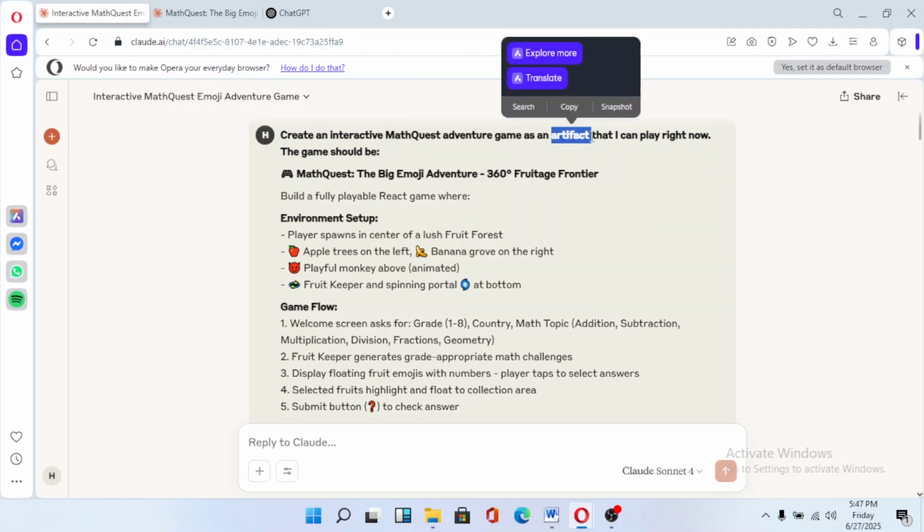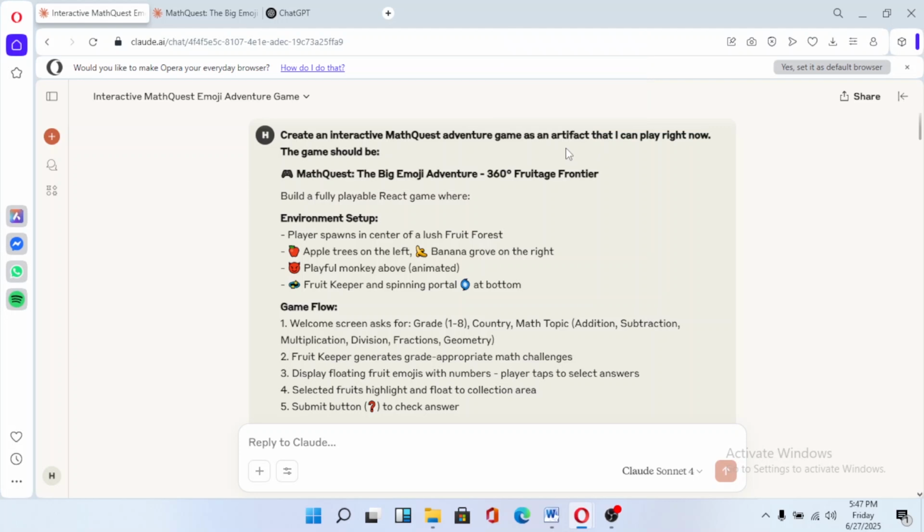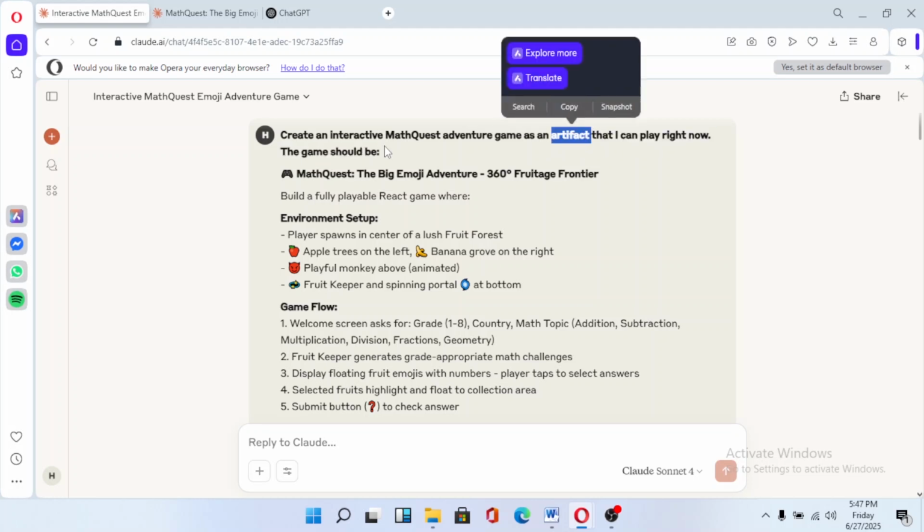Okay, so an artifact is more like an environment where you get to interact with your code. You can see it live before you even get it to your code editor, or whatever you're using to build your, let's say, mobile game, if it's Android Studio, whatever platform you're using. So with artifacts here, you get to see the code.